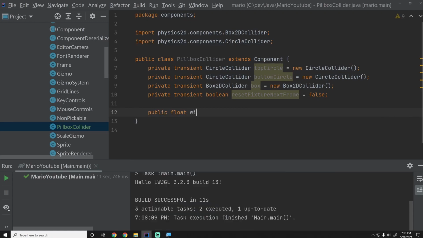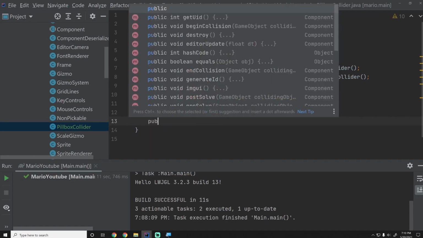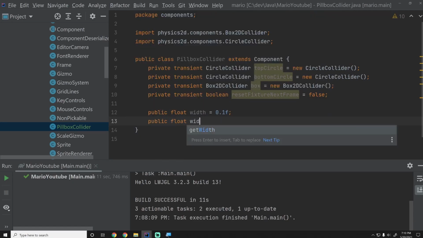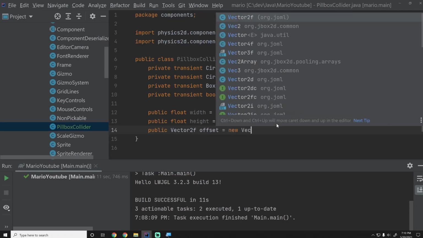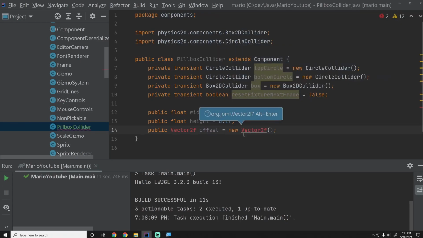And then we'll go ahead and say public float width. So this is the width of it. And I just initialize that to 0.1, which is going to be Mario's base height, I think. And then we'll say height equals 0.2f. It might not be, it might just be random numbers I chose. And then we'll have public Vector2f offset equals new Vector2f. So that will just be the offset.